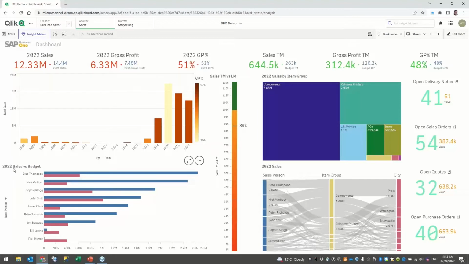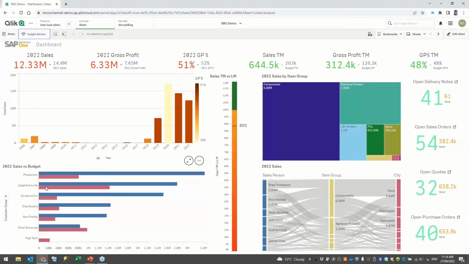What I want to show you here at the bottom is just some functionality in terms of switching dimensions. So this is a very standard bar chart comparing sales against budget for our sales representatives. As you can see, the different colorings in the bar, the one representing actual and the other one representing budget. But I can also apply logic to switch between different dimensions. So if I wanted to look at this budget by customer group instead, I can do that just by clicking a different dimension over there.